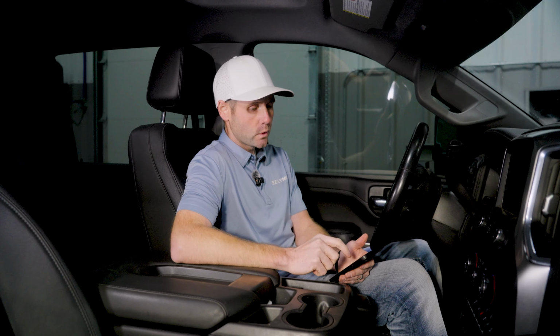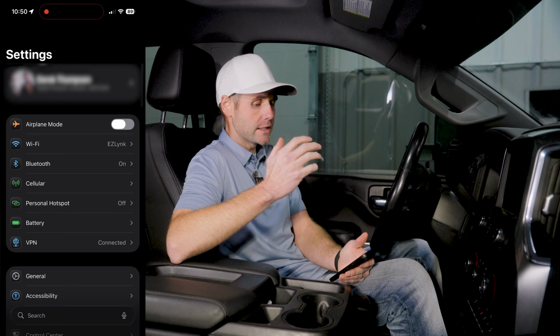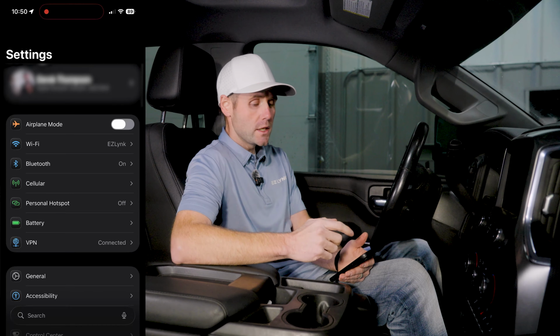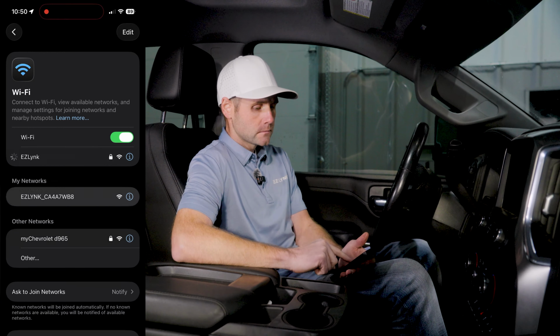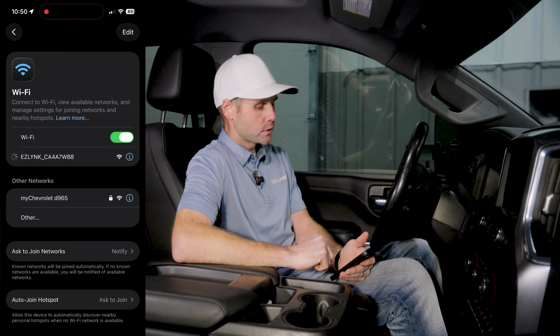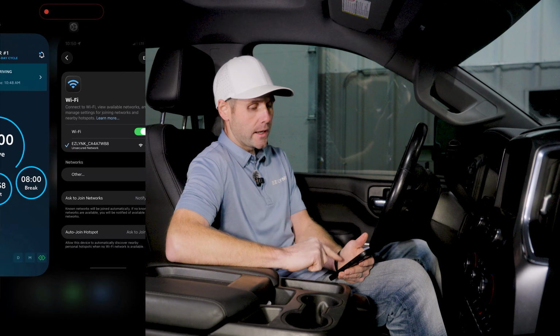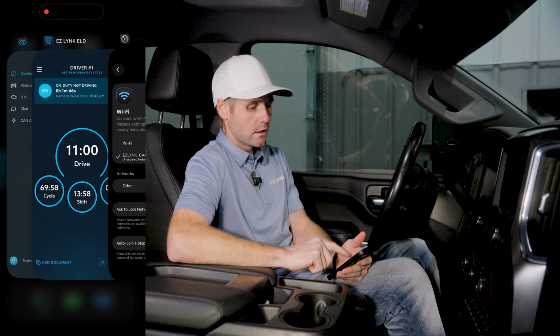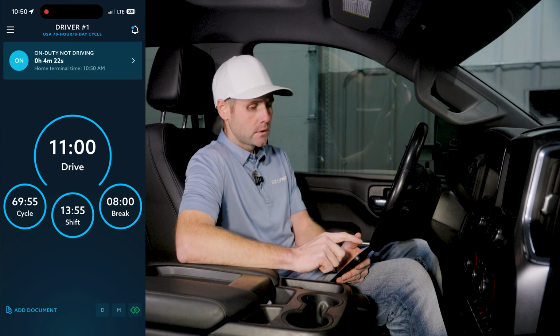To start, we're going to go into our settings and we're going to connect our tablet or your phone to the AutoAgent. So we'll go under the Wi-Fi, and that is the serial to the AutoAgent 3. You see we're connected here. Now we're going to go to the ELD app. You can see we're on duty, not driving.